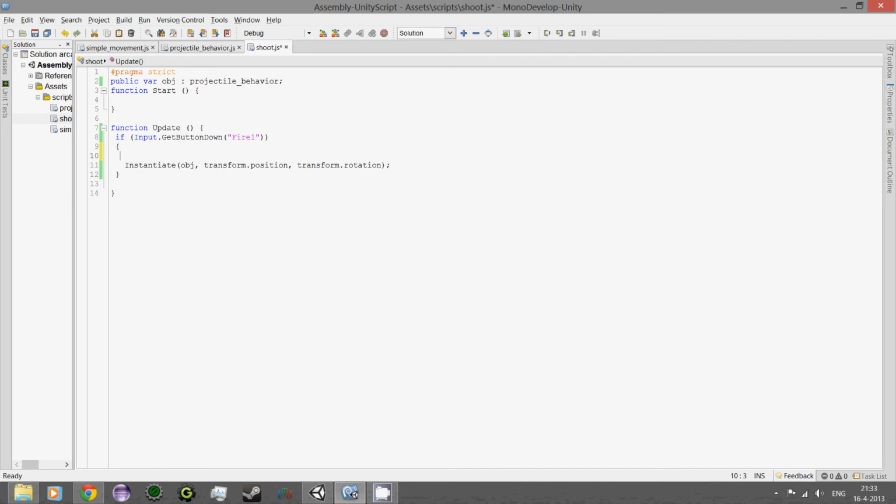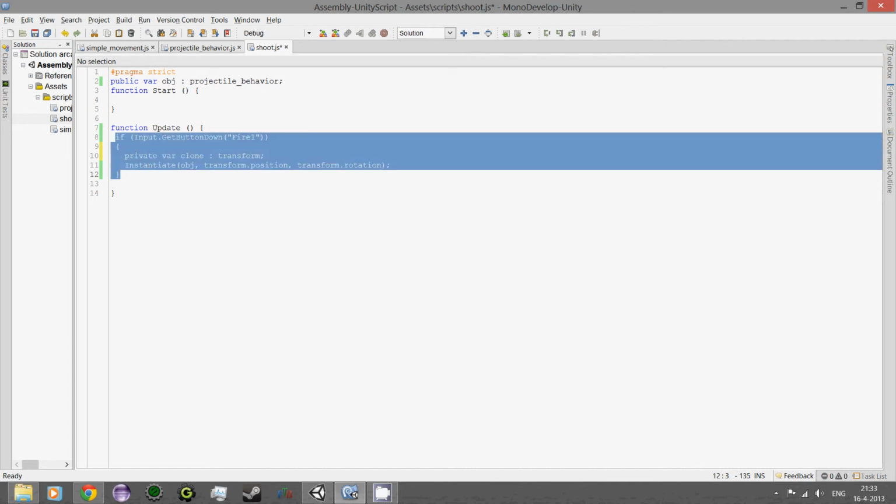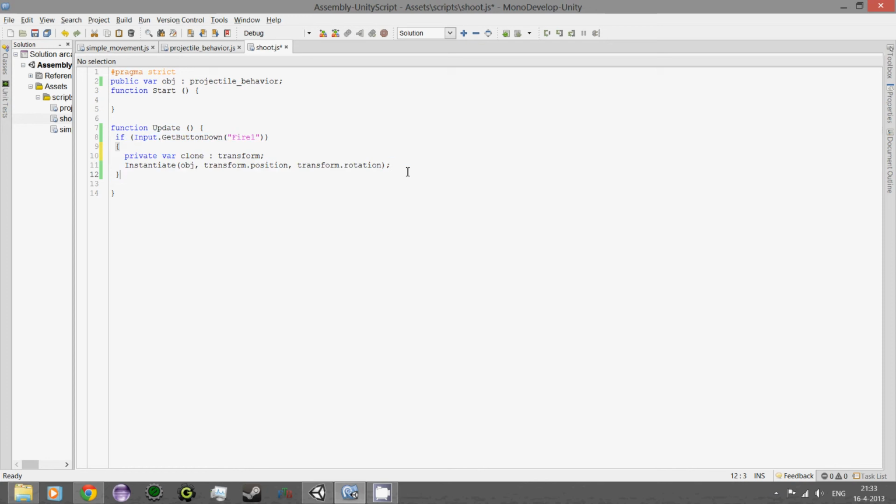So we just type private var, and we want to name it clone, and its type is going to be a transform. So private var clone is just like the public var up there, but private means it will only be accessible within this if statement right here.